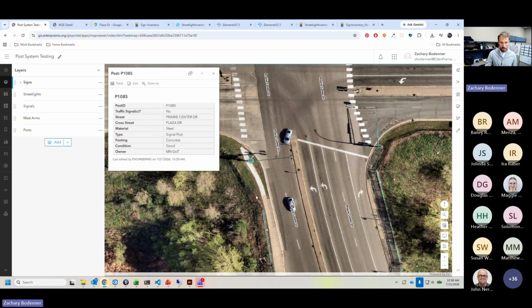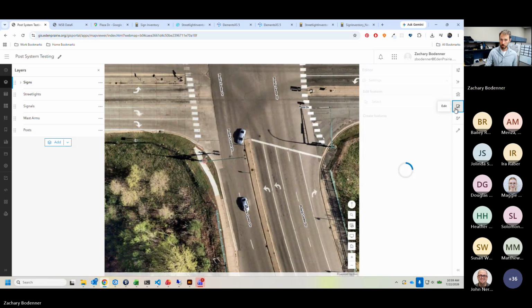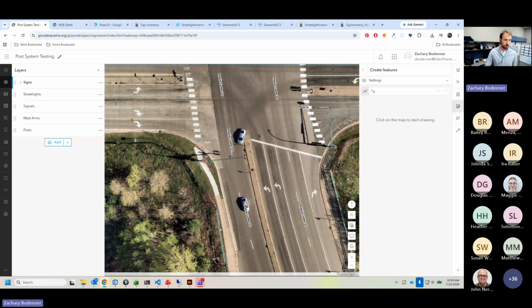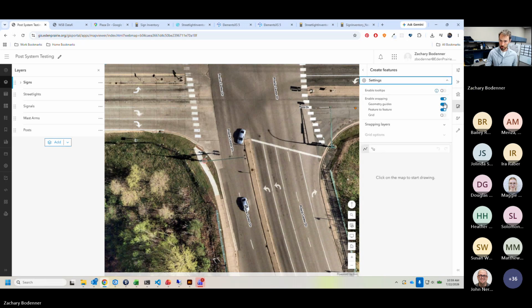So here we have a post, and we'll go ahead and start adding some data to it so I can show you how that all works. So first we'll grab this mast arm, and I believe I got to turn on snapping, right? There we go. All right, start again. I said turn on snapping. Okay, whatever. We'll give it a shot.